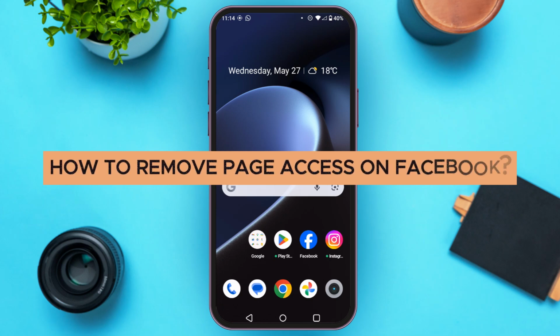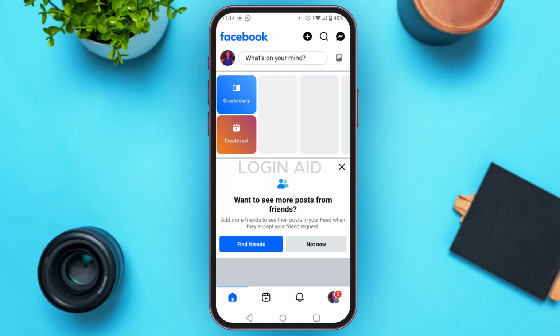How to remove page access on Facebook. First, open the Facebook. Tap on the profile icon that you can see on the screen.